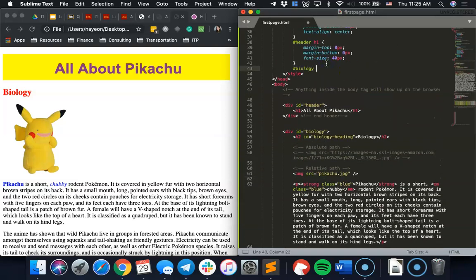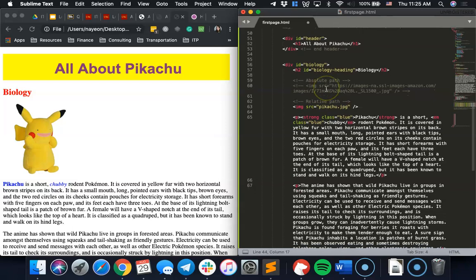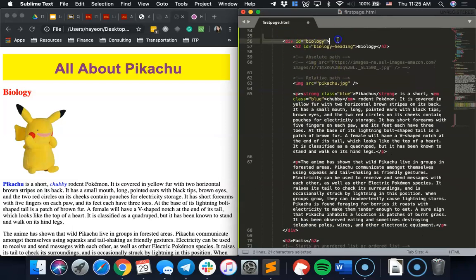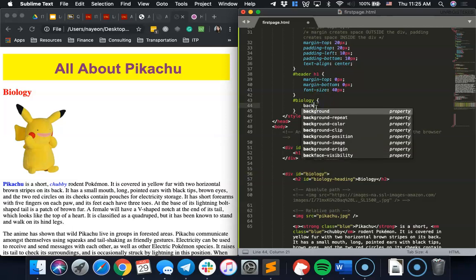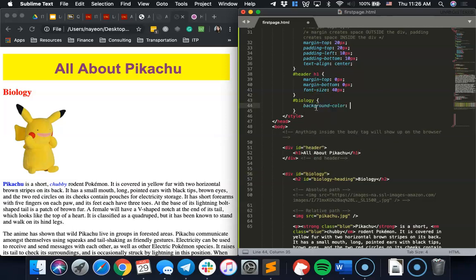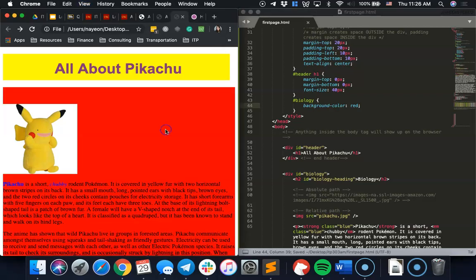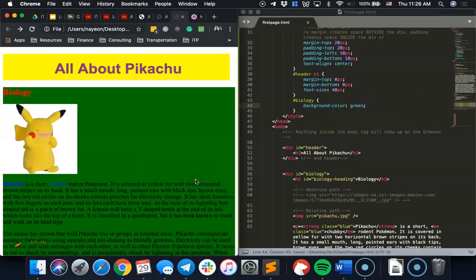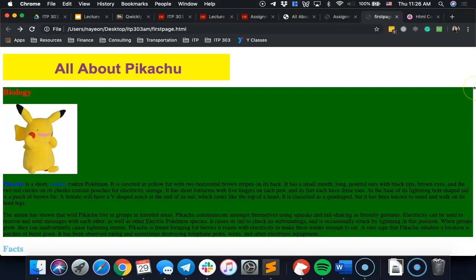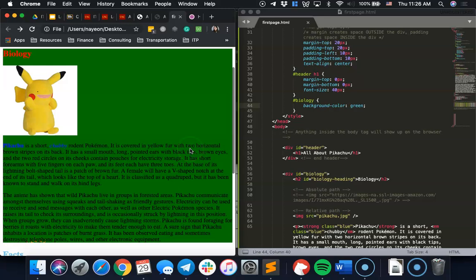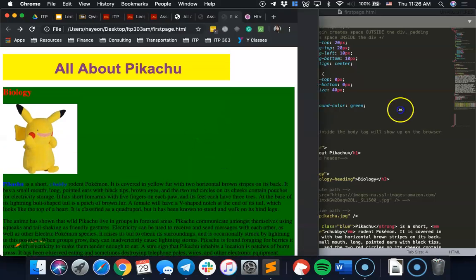Right now my biology div is one giant div that covers all the way from here to here. Now I have a background color. Let's say red. Okay, too red. Green, I don't know, green or something. What does it do? Same thing. I just created a section. And the width is as wide as the browser. The height just naturally grows depending on the content inside it. Great. That's what divs are really good at.